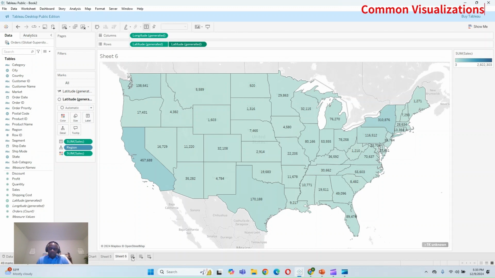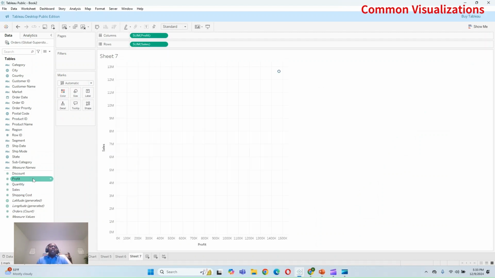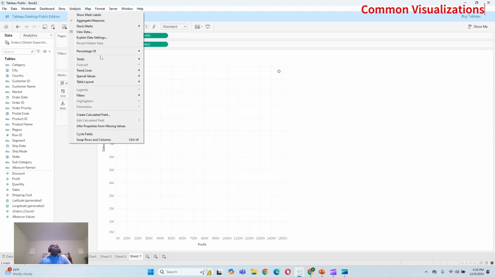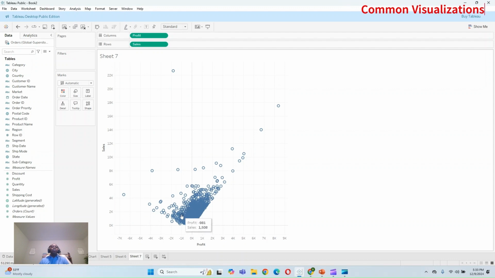All right, let's move on to a scatter plot. For a scatter plot, we need two things, which is two measures. So sales and profit. Now they give you one item here because by default Tableau aggregates to sum. So we want to disaggregate these measures. So you go on analysis, you hit aggregate, then it will break down the sales and profit for each and every item.